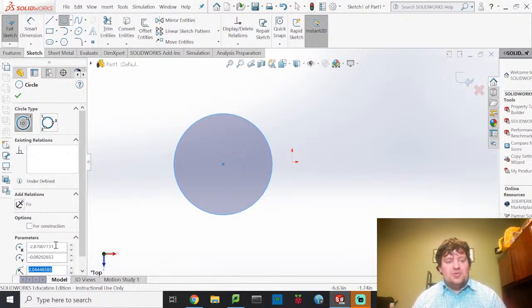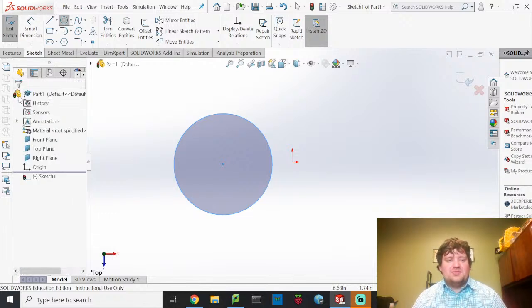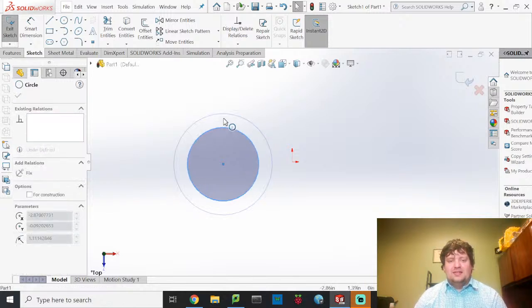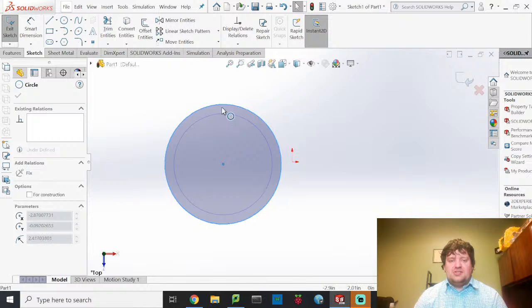It's apparently 2.87 units away from the origin, and it's 2.04 units in radius. None of that really means anything at this point, but those are interesting details that you can use. What you'll notice is that if I select the outside of the circle and I drag, it's going to allow me to change the diameter of the circle.